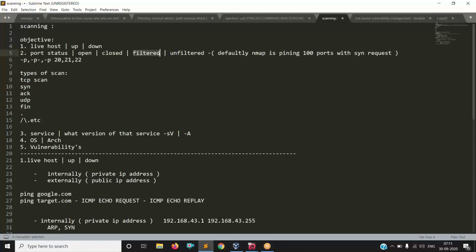And when you see a result where the port is filtered, it means that there is some kind of firewall which is not allowing Nmap or any kind of scanning tool to identify the port status. When you see filtered, it means there is some kind of protection. And when you see unfiltered, it means that there is no firewall and no security protection, right?